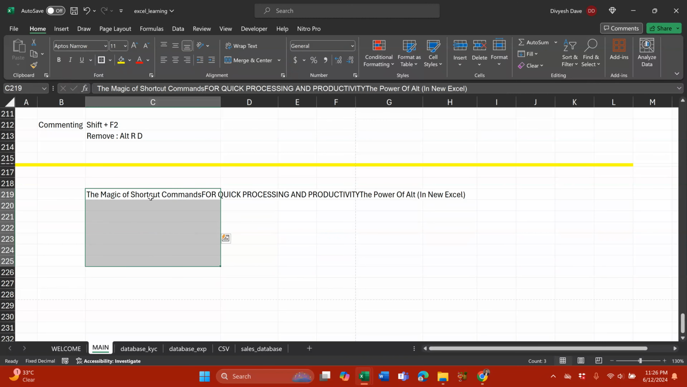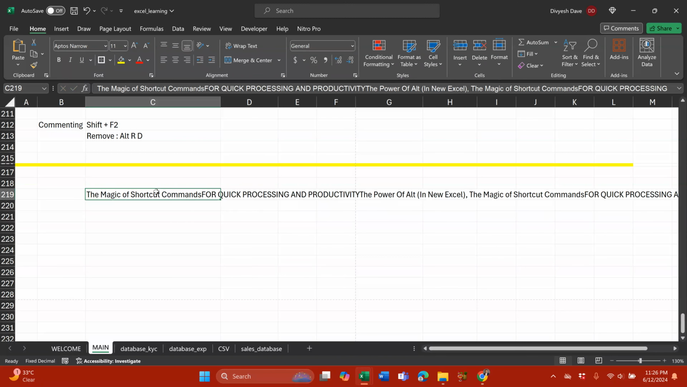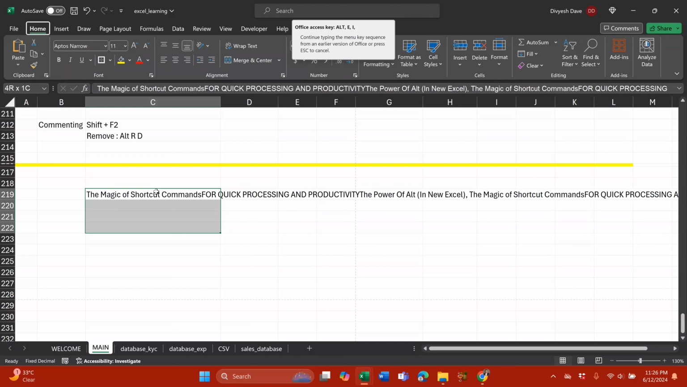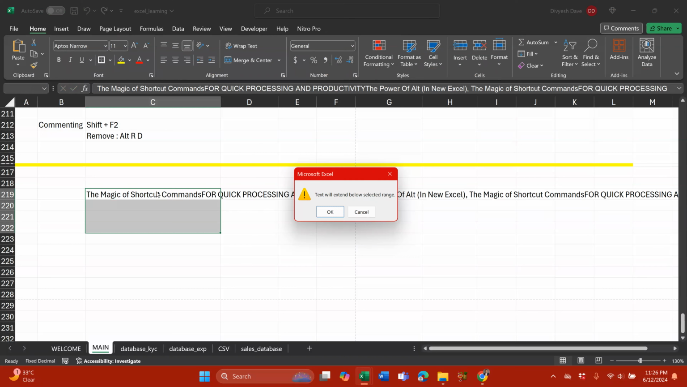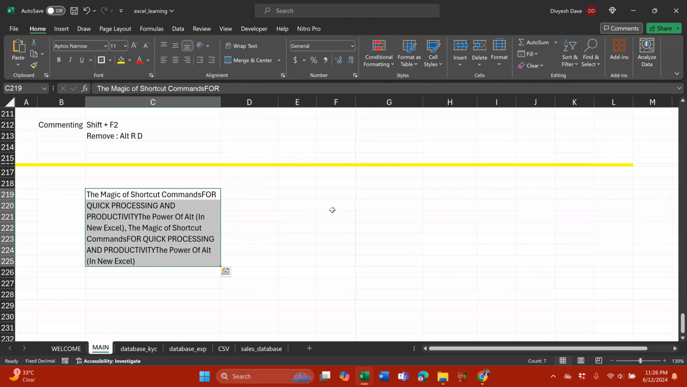But let's say you have more data, and let's say you have this data, and then you just select this one, so it will give you an error. It will give you an error. The text will extend below the certain limit. Okay. So it will extend as per the limit.